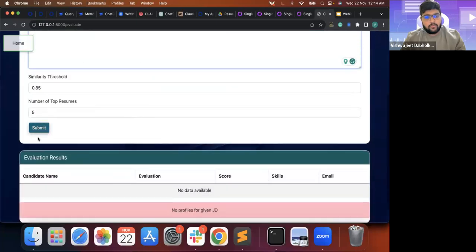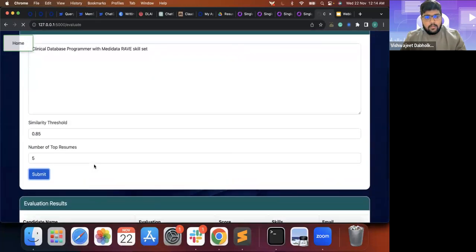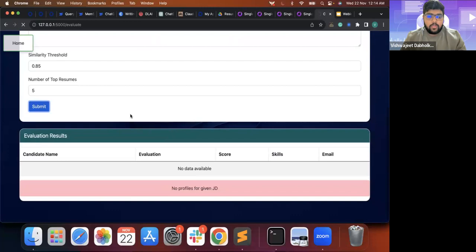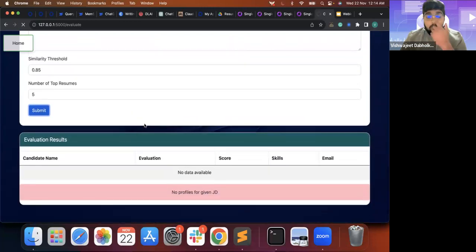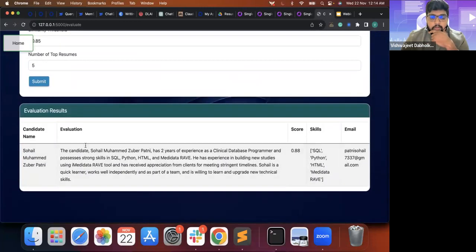Let me just show you. I'm showing you this so you can read through the evaluation. Just take a look at the evaluation which you get. So we have one candidate. This resume is totally downloaded from one of the job portals in India. So if you are present, Sohaili, this is total coincidence.